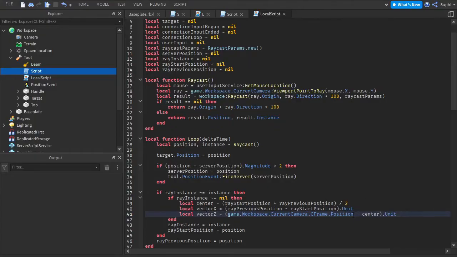And here you can see I'm using the camera's position, but if you wanted to, you could use the top position and see how that feels to you, but I like to use the camera's position. You can also see that I'm uniting the z vector so that the magnitude is equal to 1.